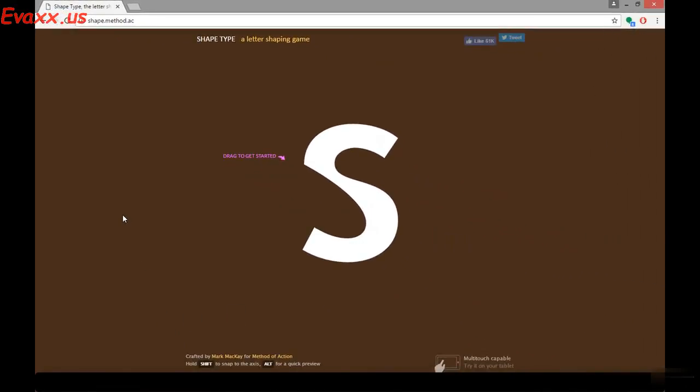So it's a pretty simple game. You just have to shape this letter perfectly. When you first open this site, you get this particular screen here, and it says drag to get started. So let me just drag, yep. And you can see there are lots of tangents here. It's like a letter formed using a shape tool.